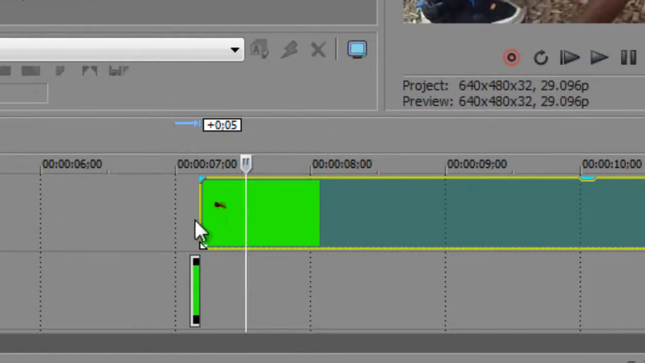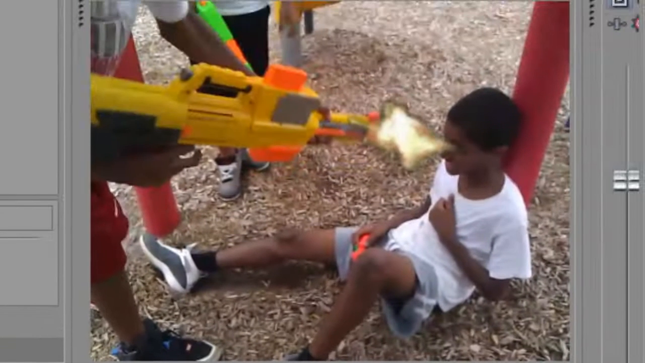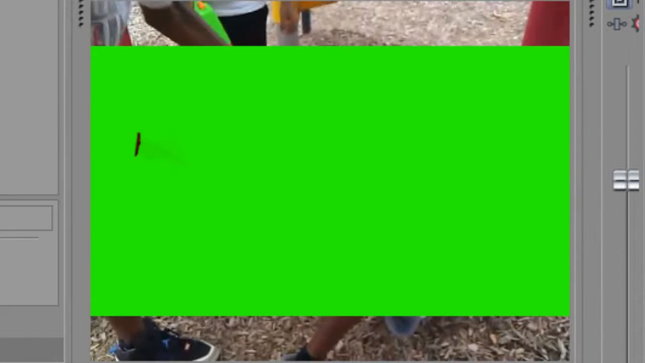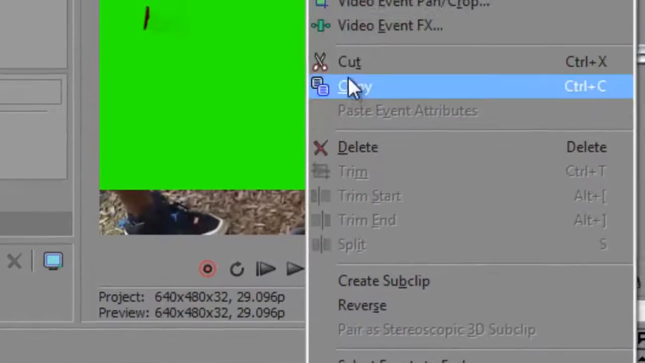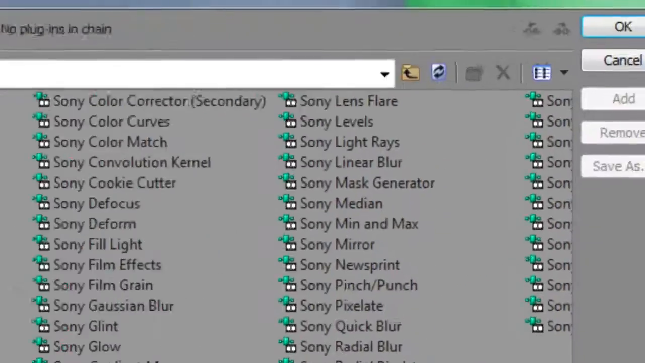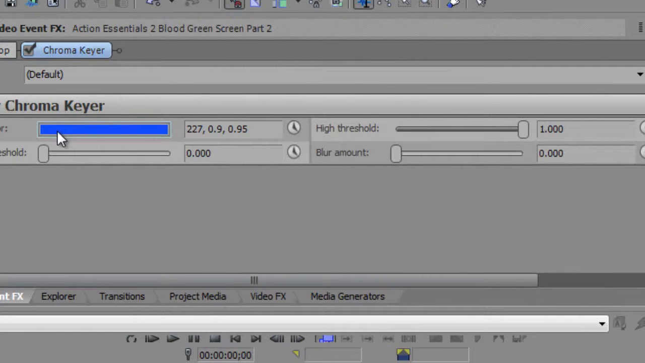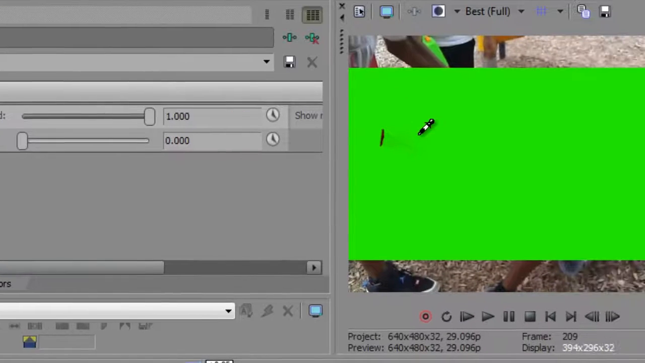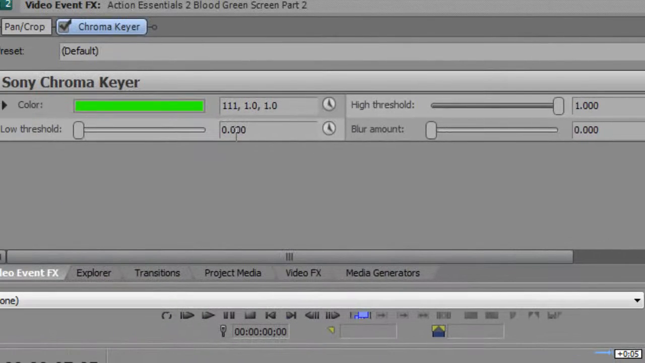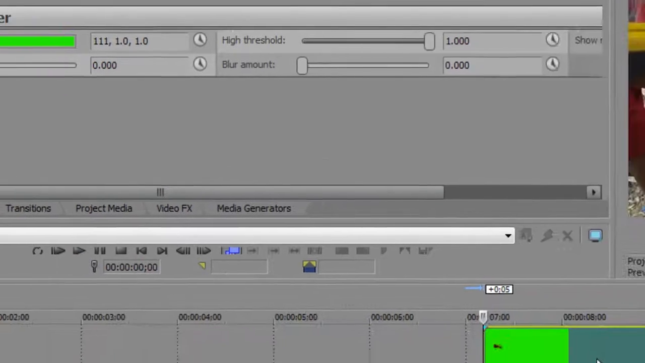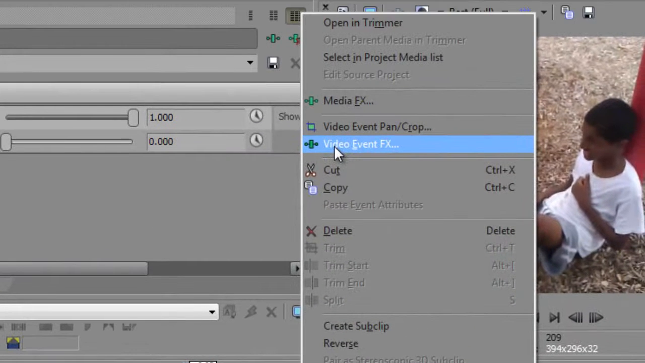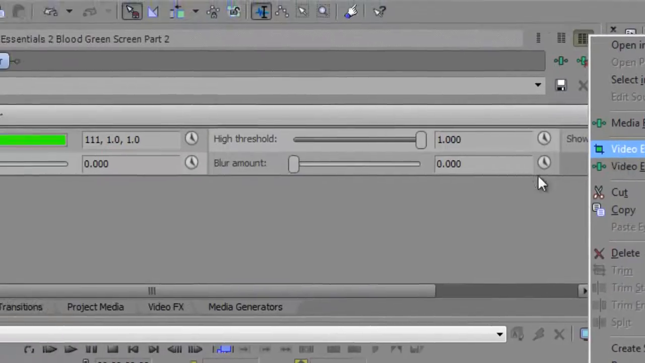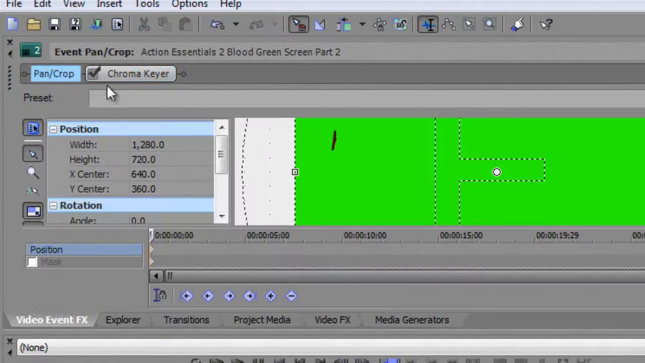Now you're gonna have this giant green thing overlaying. So what we're gonna do, we're gonna chroma key this out by right clicking, hitting Video Event FX. We're gonna find Sony chroma key. Just hit OK this time. We don't need to add any extra ones. Hit on the color. You probably know this by now. Hit on highlight some of the green. We're not gonna mess with this yet until we adjust it. So now what we're gonna do, we're gonna go ahead and right click again. Hit Video Event Pan Crop, or you can just go here to Pan / Crop.